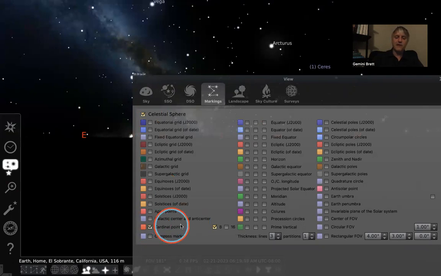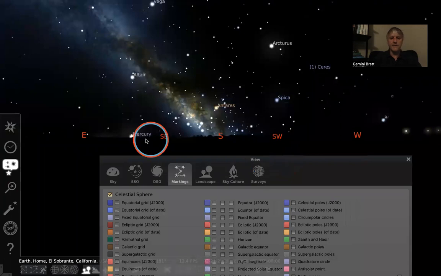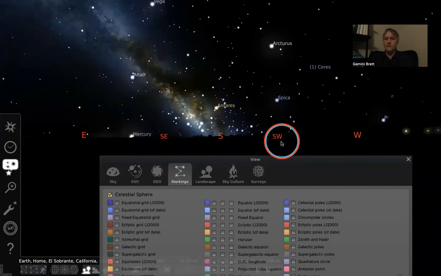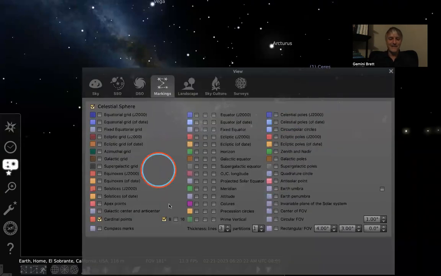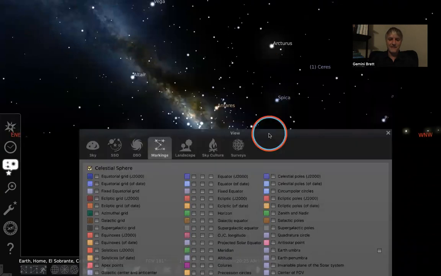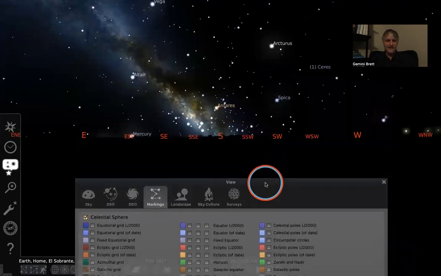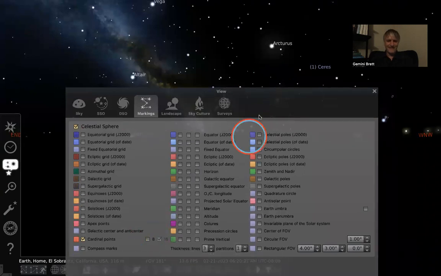But notice here next to cardinal points, as long as we're looking there, there's an option for 8 versus 16. So 8 is, I assume, going to give us 8 directions, like the cardinal directions, north, east, south, and west, but then also the intercardinal directions in between, like southeast and southwest, which you see on your screen. If we go to 16, I'm guessing we will see south-southeast, and south-southwest, and west-southwest. Let's test that. Here's 16. There you go. And it looks like we could do 16, but not 8.